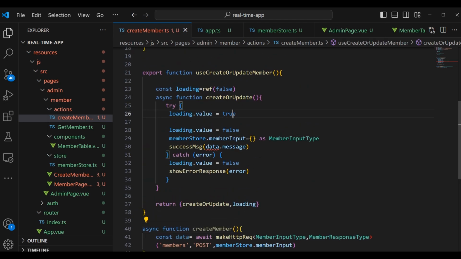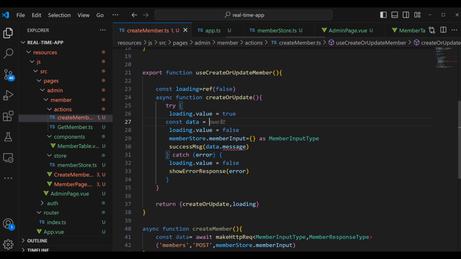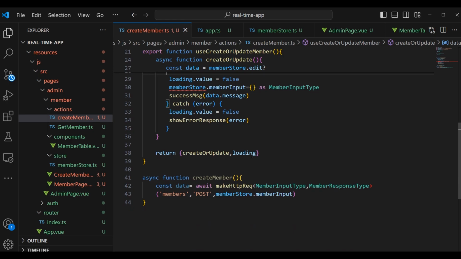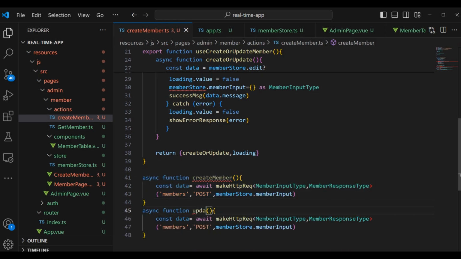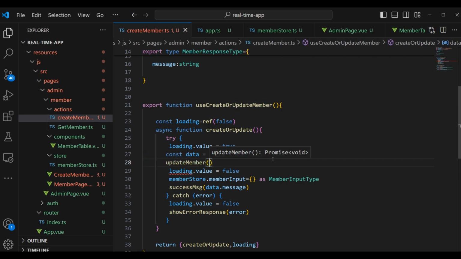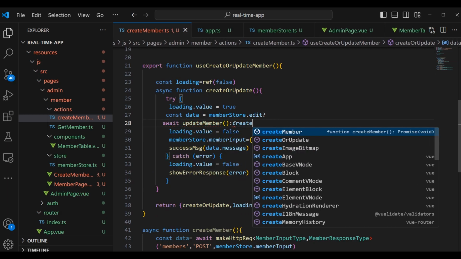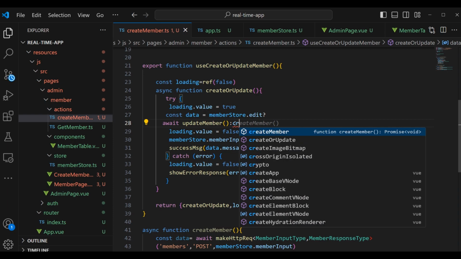We're going to say const data, and then we're going to get access to the memberStore.edit. If edit is true, we are going to update a member. We are going to create another function right here, updateMember. This is the second function. We are going to call updateMember, and right here we're going to pass await data member, else we are going to create member. We're going to pass here createMember like this.